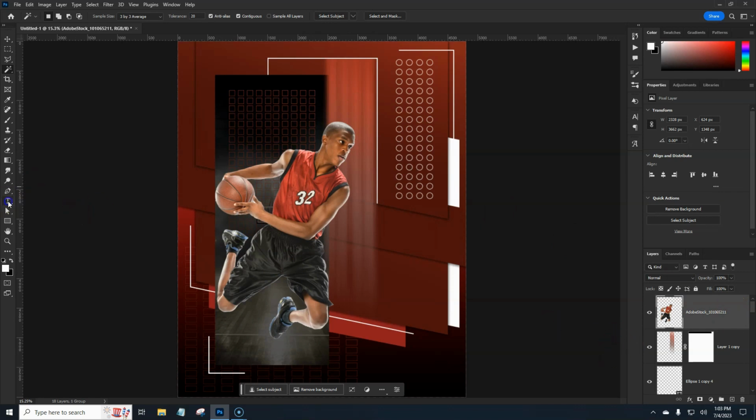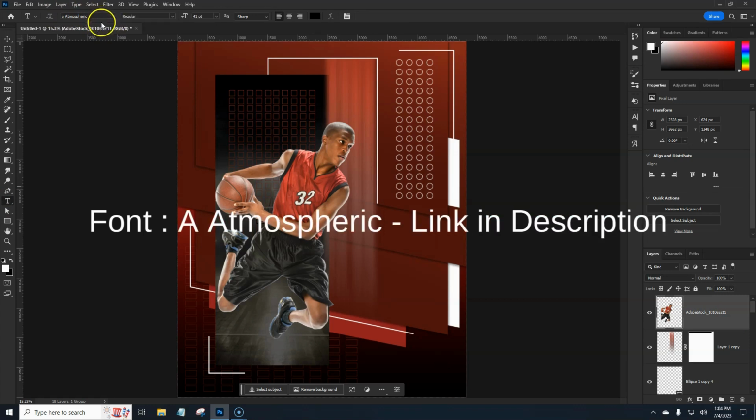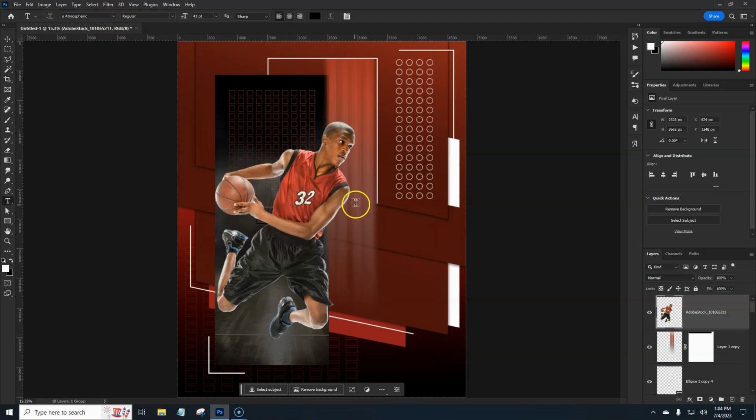So let's go to our type tool, T on your keyboard if you want, or just click it. And now the font I'm using for this is called Atmospheric. I'll leave a link in the description below. I got this from DaFont. It's a 100% free font to use. Okay, so we'll just click.